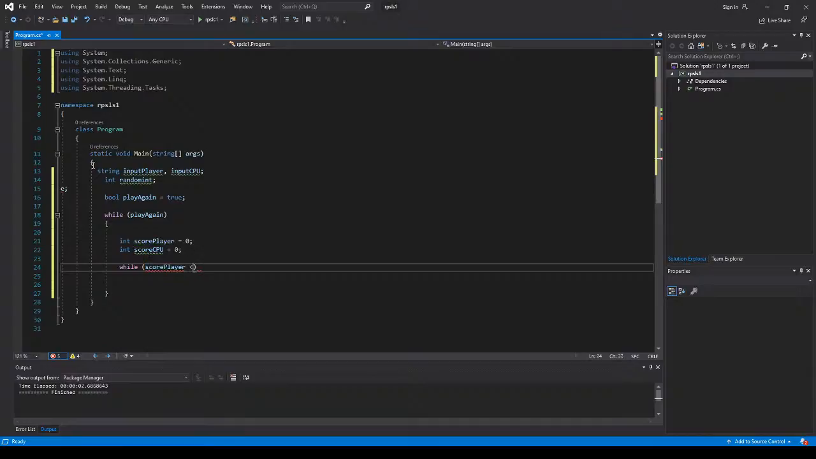No space, I need a space. Greater than 3, and score CPU is greater than 3. I forgot to put a space right here. Nope. There we go.